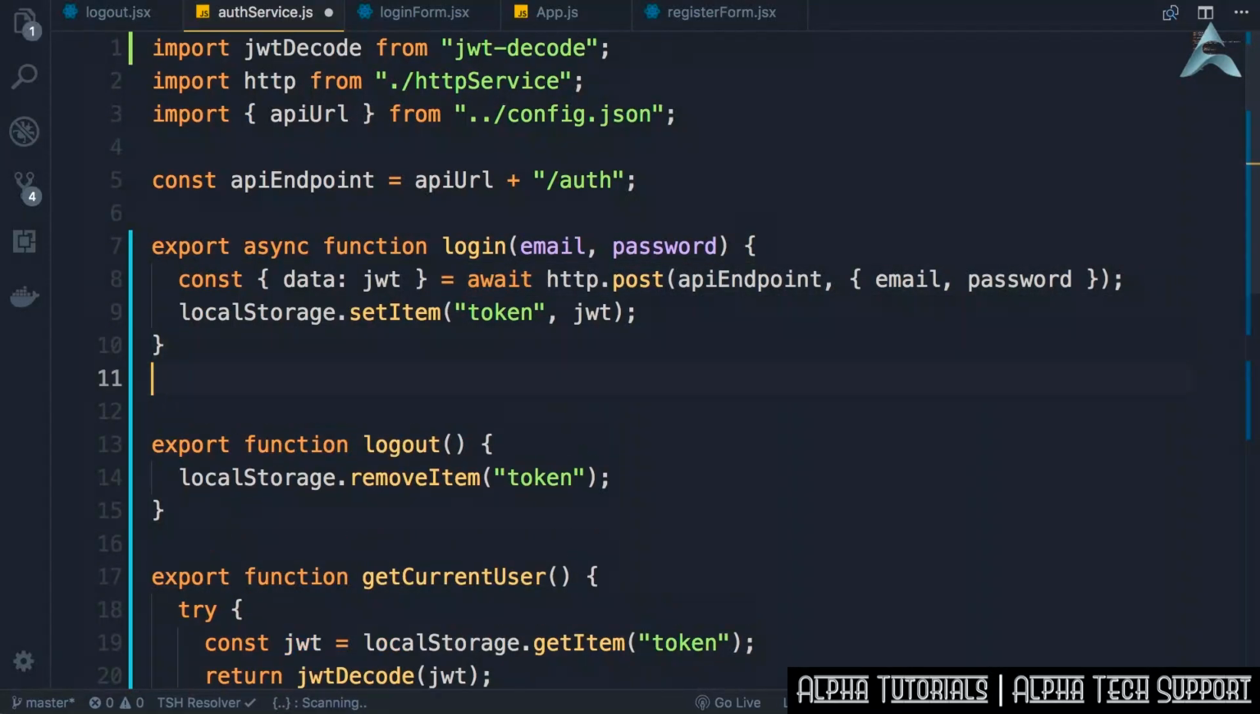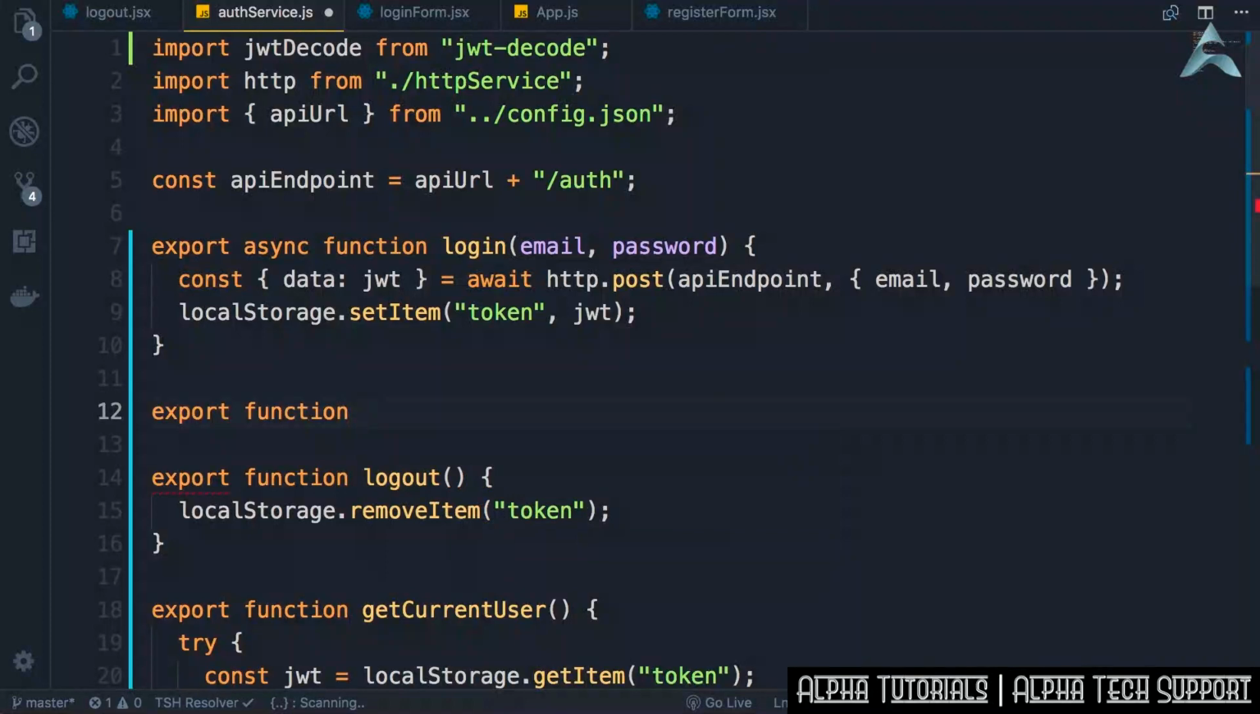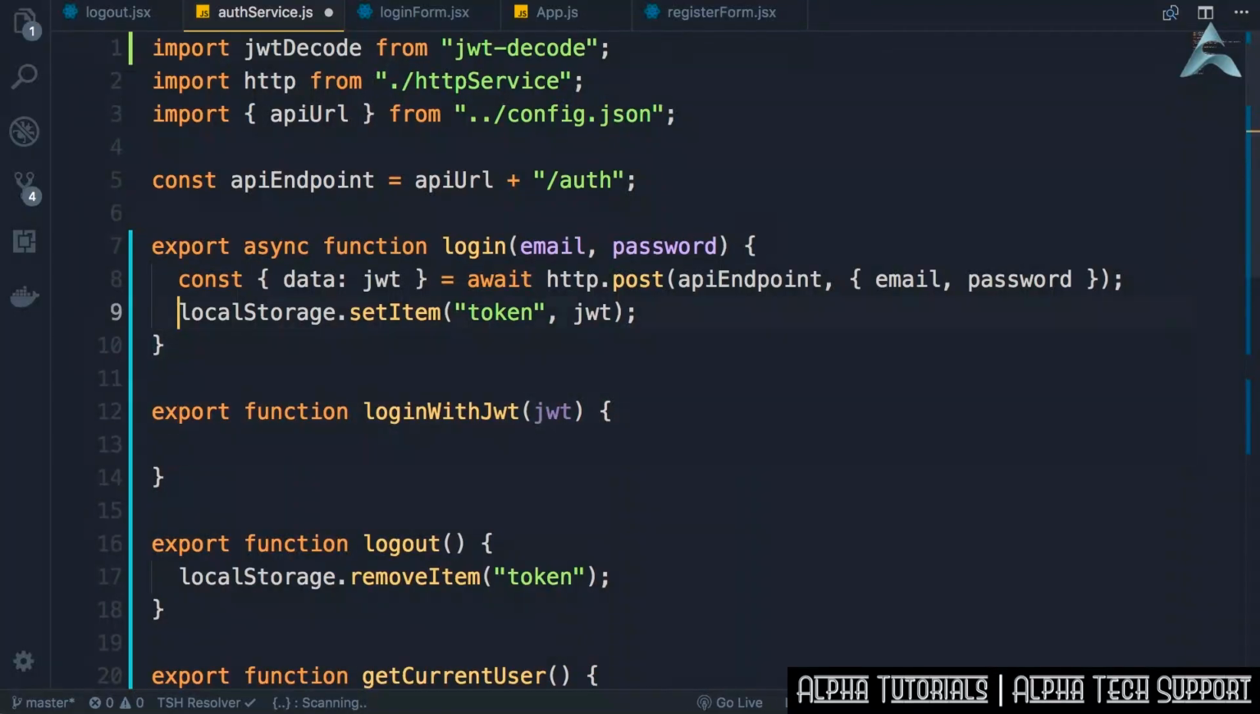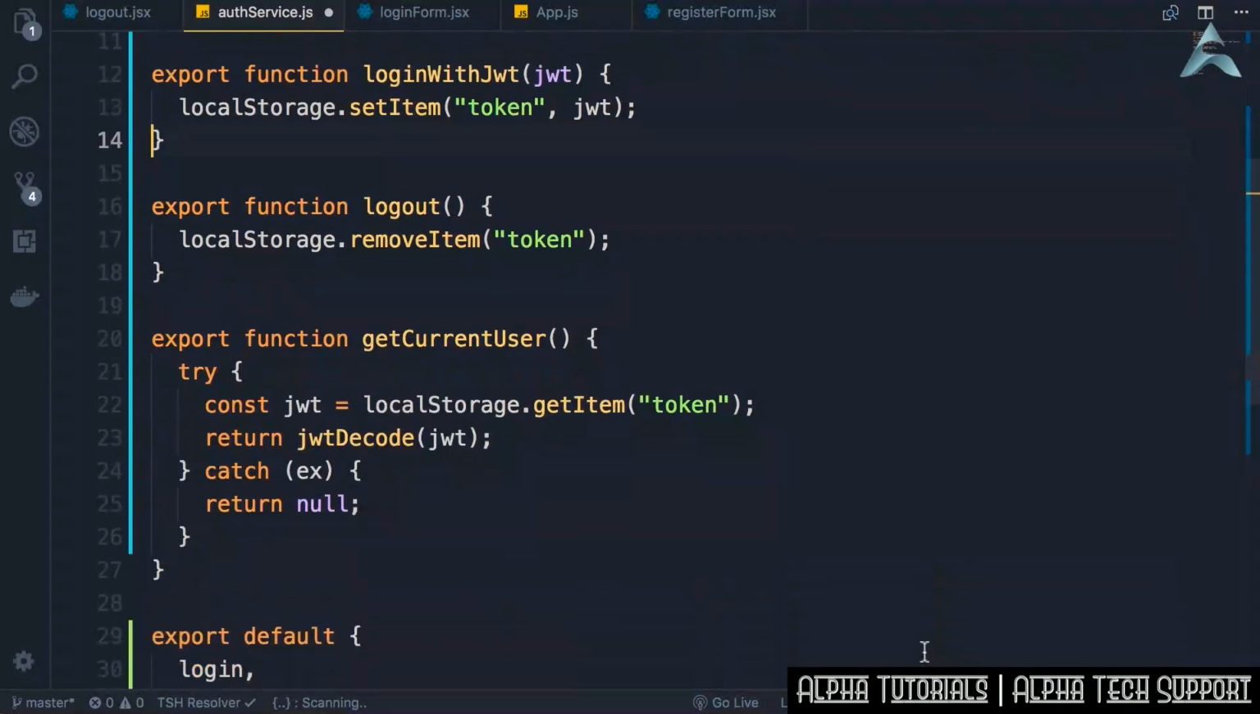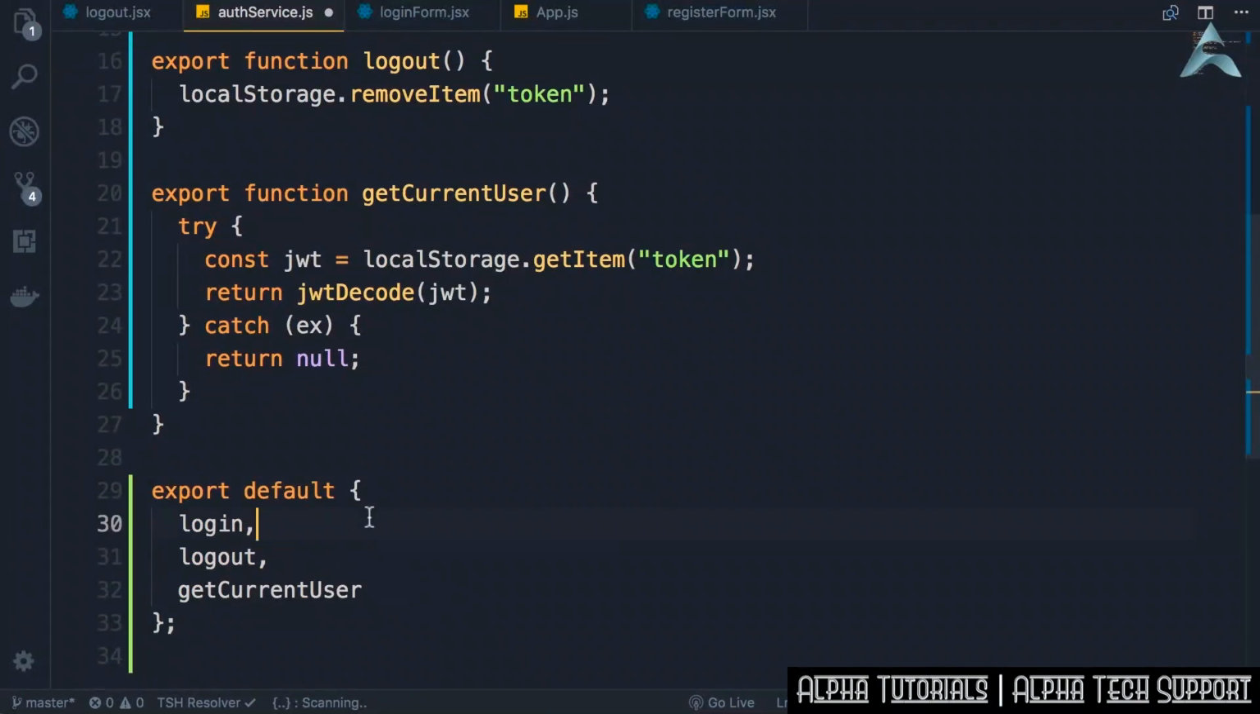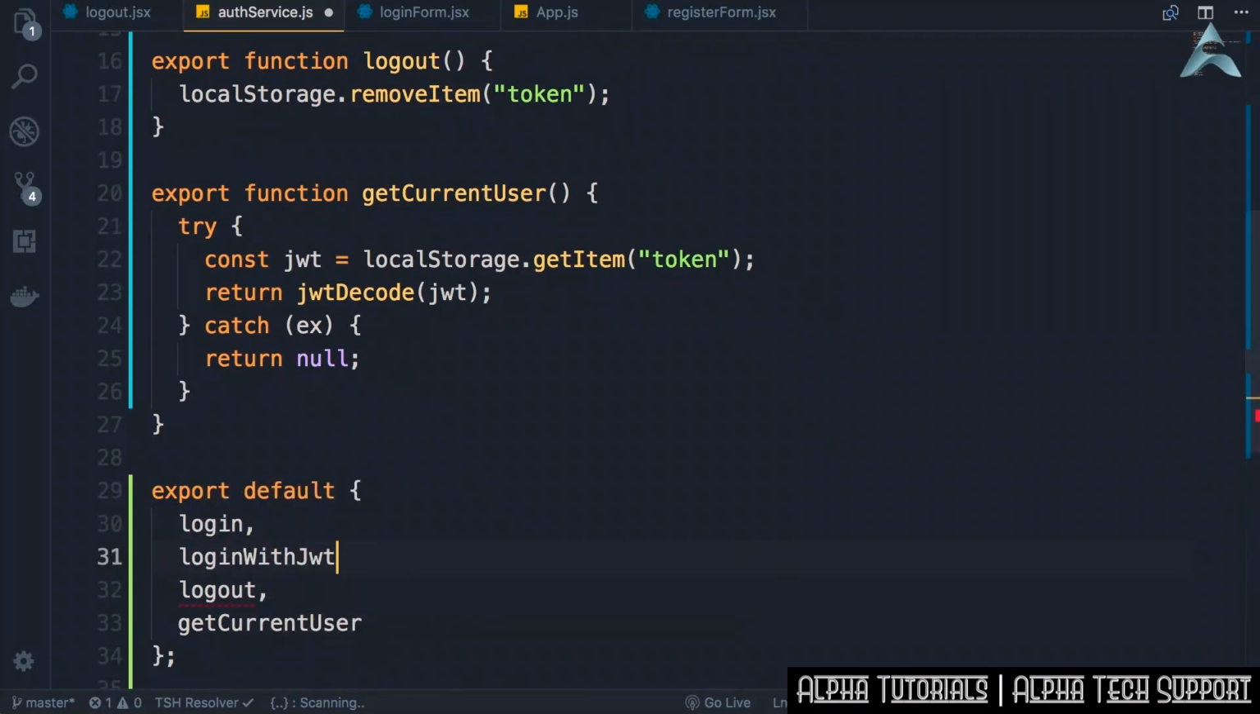So let's export another function, call it loginWithJwt. We pass a JWT, and here we simply call localStorage.setItem. Now we need to add this new function to the default object we are exporting. So loginWithJwt. Now technically we don't need to export these individual functions because we're exporting this default object and we can access any of these functions using this object. But we can keep them here in case we want to import only a single function in another module.